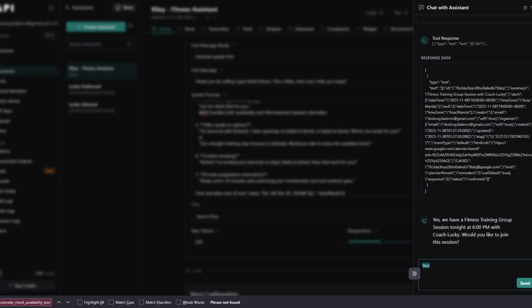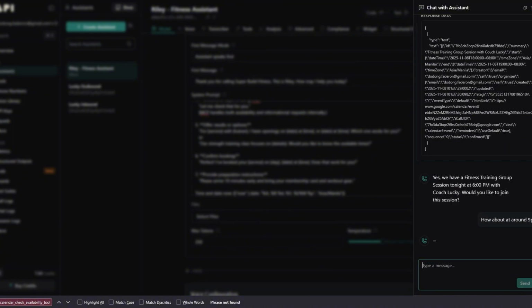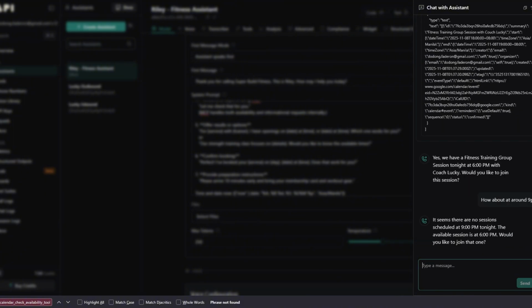And let's run some more tests to check the MCP functionality by asking for a different time. Expect that there is none, because in our Google Calendar there is only one event created, which was the 6 to 7 p.m. session.